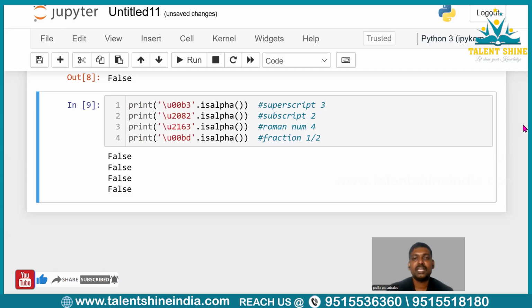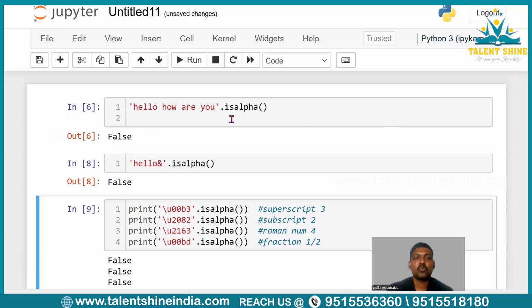So we will get true as our output only if we have only alphabets in the string, that is small a to small z or capital A to capital Z. In all the other cases, you will get false as your output. If it is clear, now let's go back and discuss the next method, that is the isdecimal method.